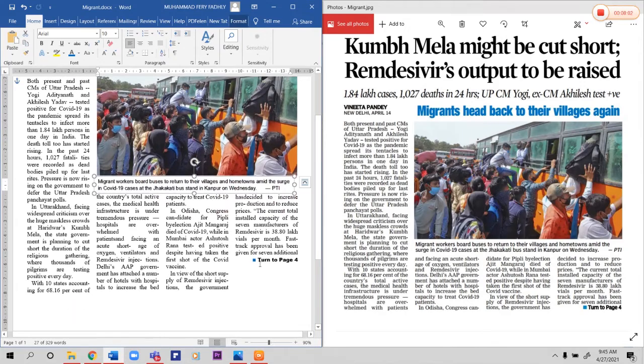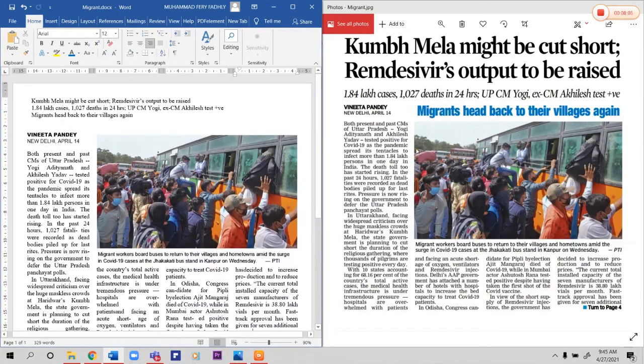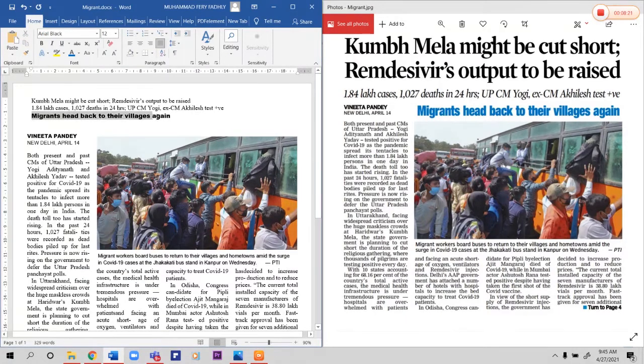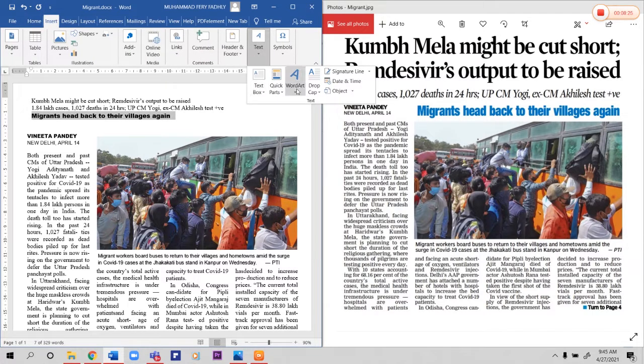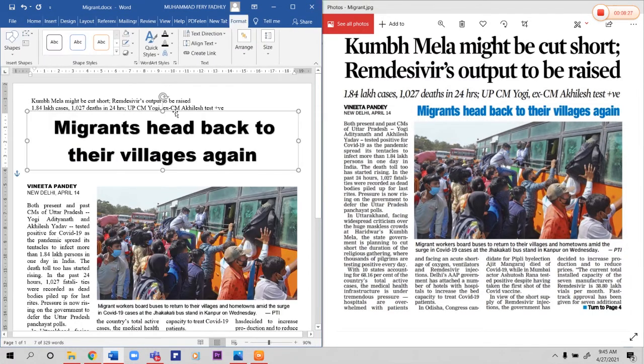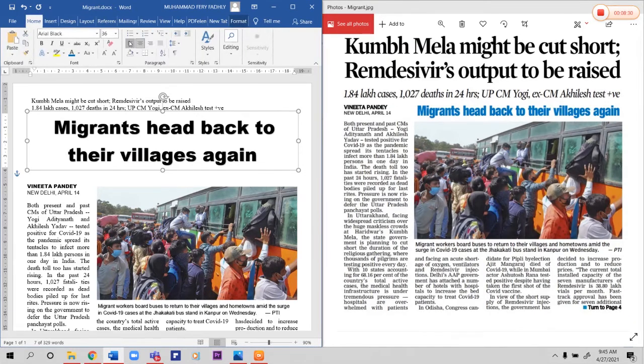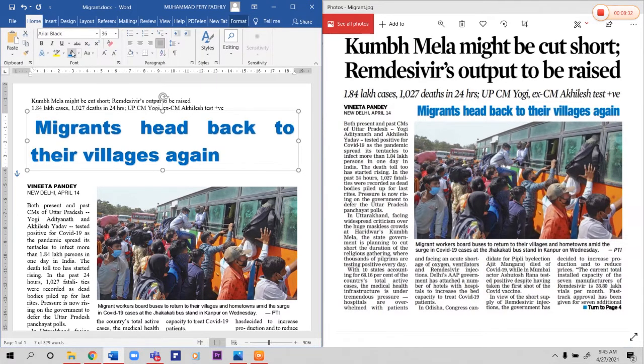So we can fix this title. This one, migrants had to pack their village again, that has the blue color. So this one I will also change into Arial Black. After that we use word art. Look, I will click justify, blue, and then I will delete the indentation.